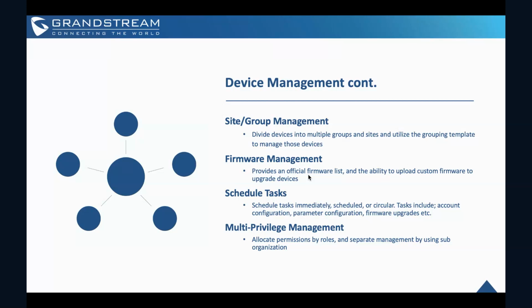And then obviously we have multi-privilege management. We can allocate permissions to people based on their role and have separate management by using sub-organizations. What it means is we can allow people to only see and manage devices specific to their job role, or specific to their company if we're up at the service provider level. We're not going to give everyone access to all the sites, but as a super administrator, which is what we would be as the key account holder, we can have visibility of all our customer sites.